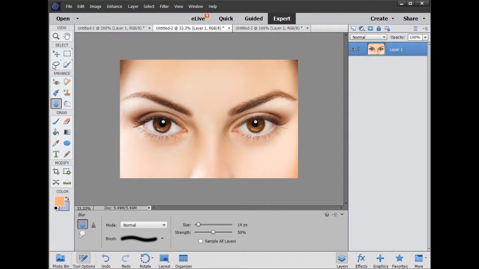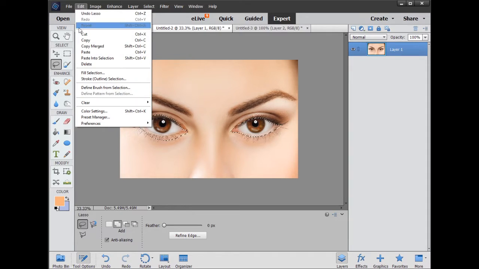Now with the eyes, I'm actually going to choose the lasso tool again. I'm choosing the inside of the eyes here, just holding my mouse down. It's up to you how much you want to include. And then I'm going to do Control-C. Remember that was edit copy, Control-C, go back over.